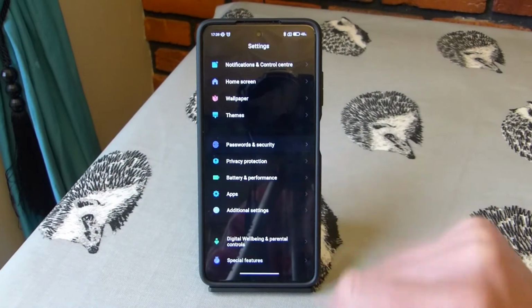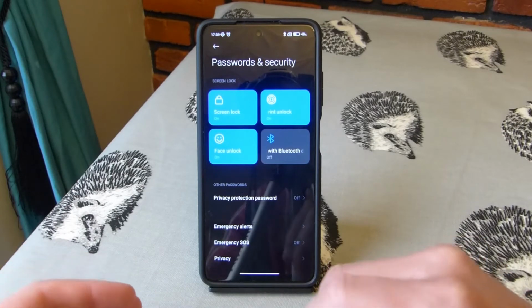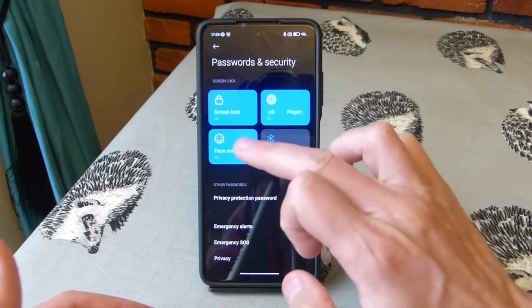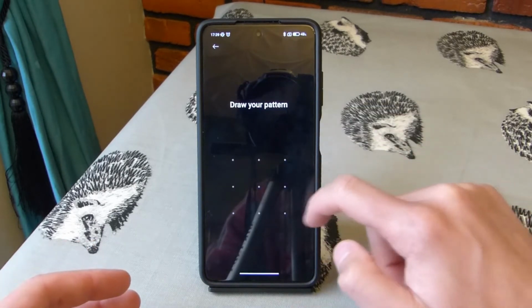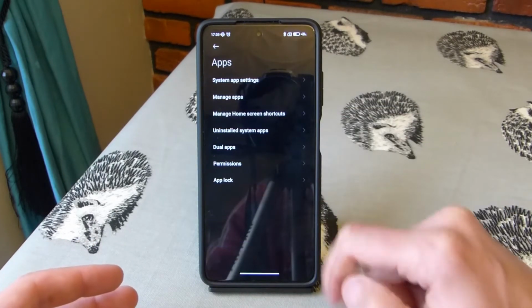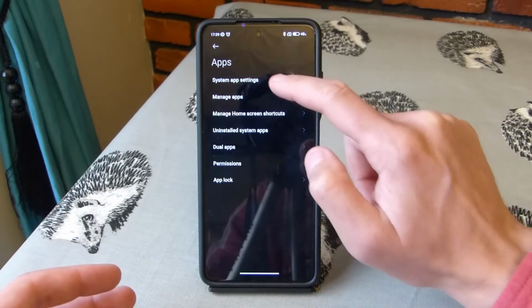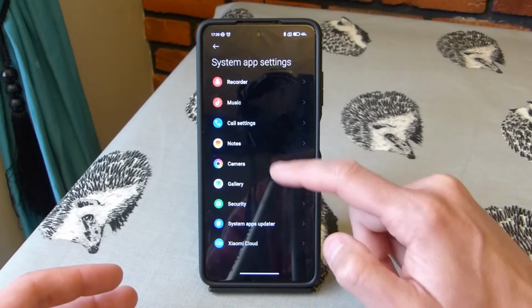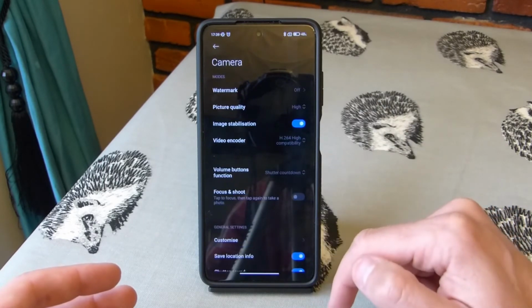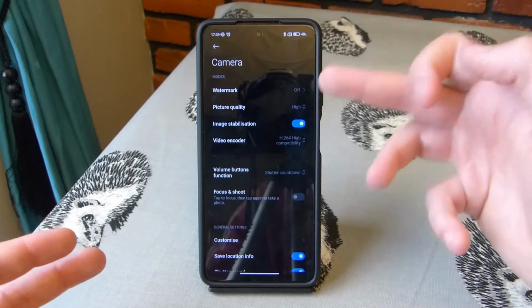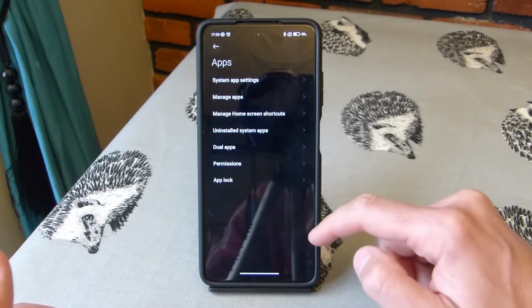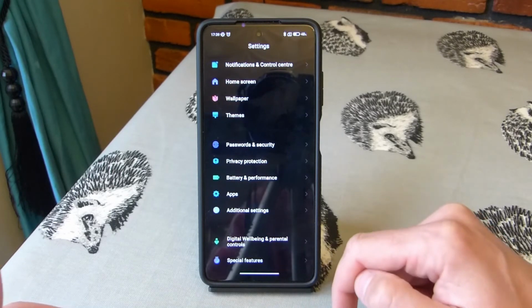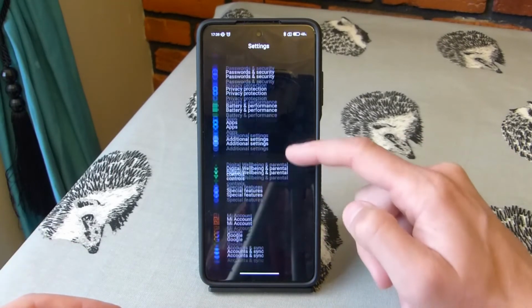Passwords and security, this is obviously where you set up your biometrics. So your fingerprint, face unlock, screen lock, which is your password or your pattern. Apps, this is where you can change individual app settings. So go on camera for argument's sake, you can turn on the watermark, picture quality, image stabilization, all that sort of stuff. So you can really go deep into your settings to tweak things to how you want it.